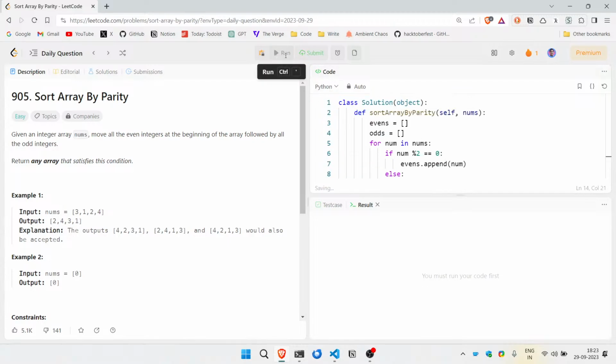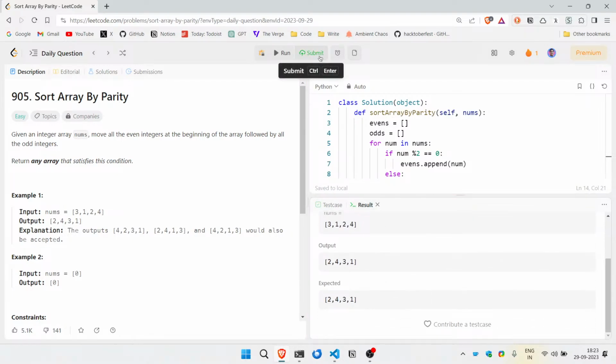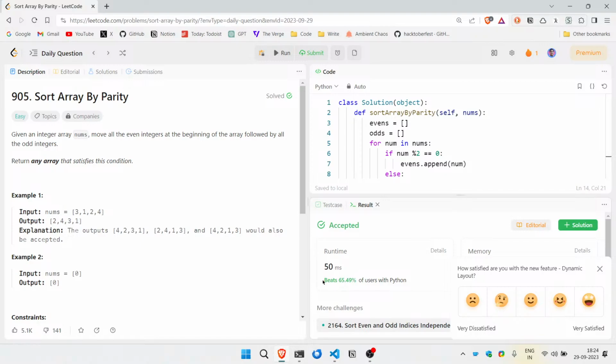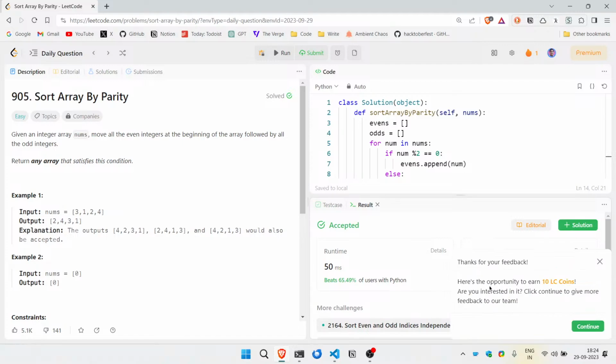That hopefully works. Let's run that and see. Really nice improved UI by the way from LeetCode here. It feels really classy. Beat 65.49%. Yeah, I'm actually quite happy with the dynamic layout.